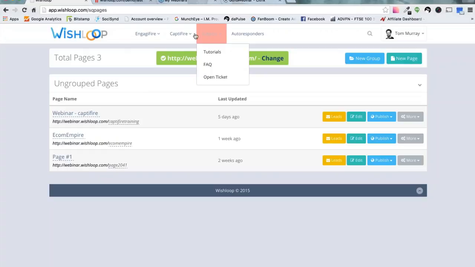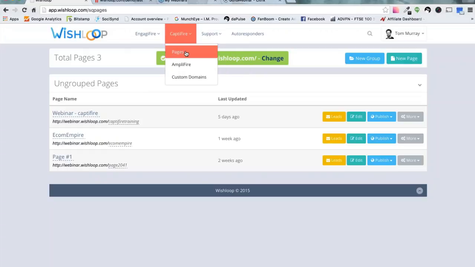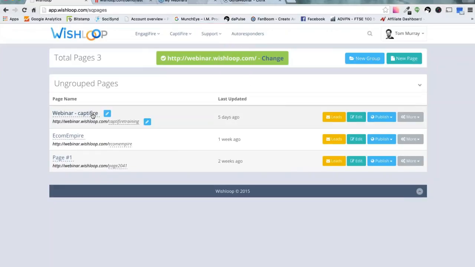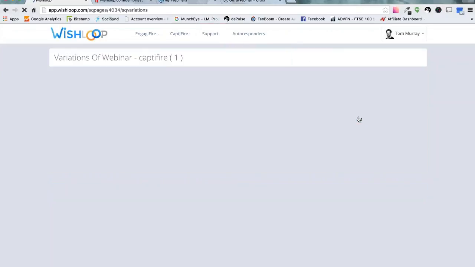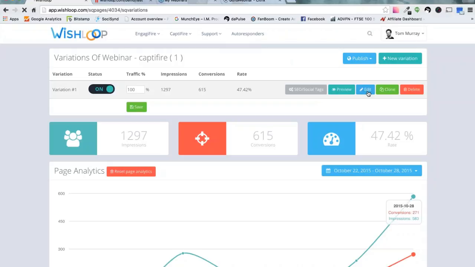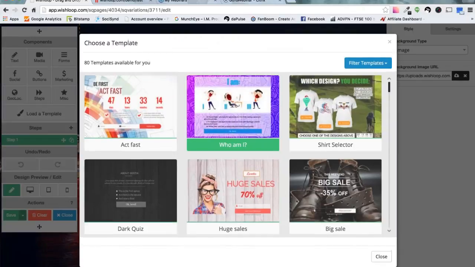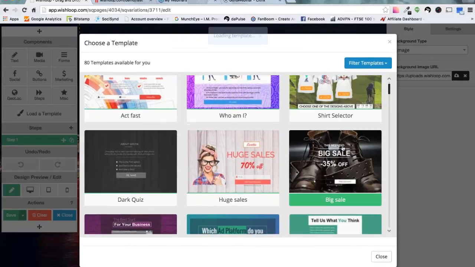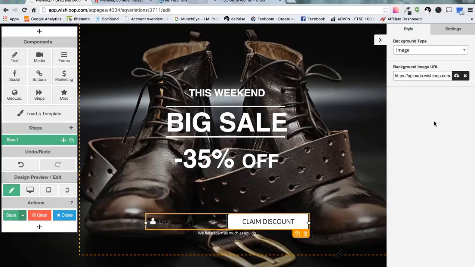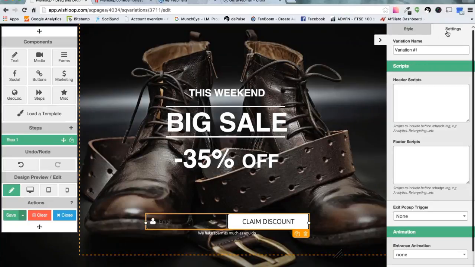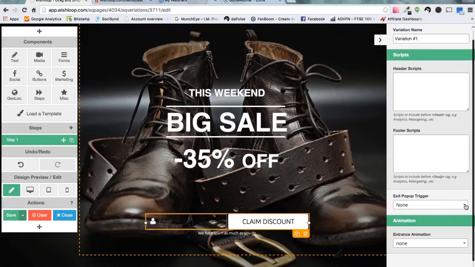Okay, so there's one final integration I'd like to go into while we're here. Head back into the builder. Load up a new template. And this is within the general settings. I'd like to just show you the exit pop trigger. And I'll add an exit intent pop to this one.